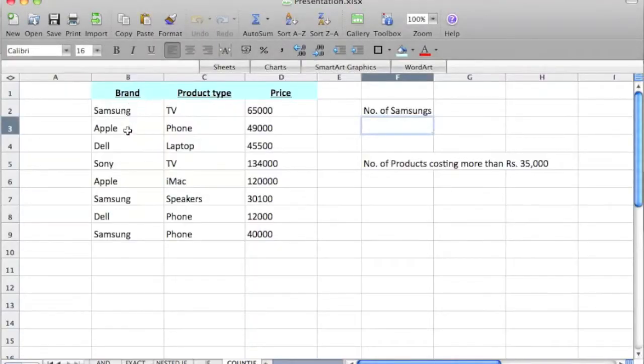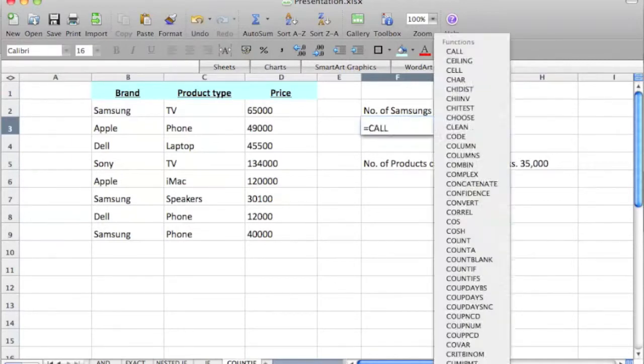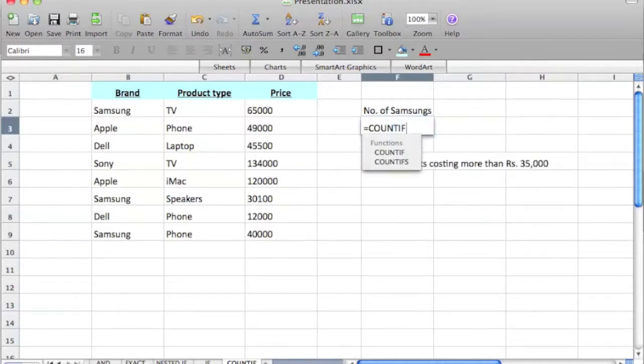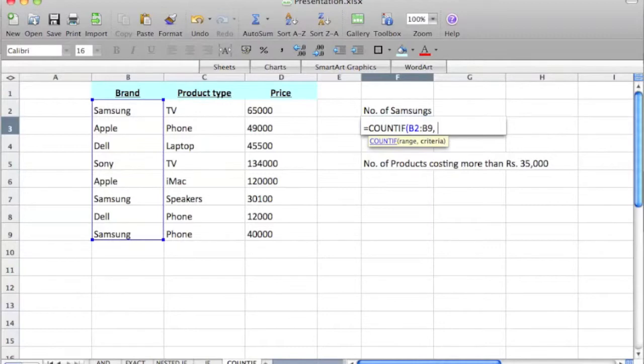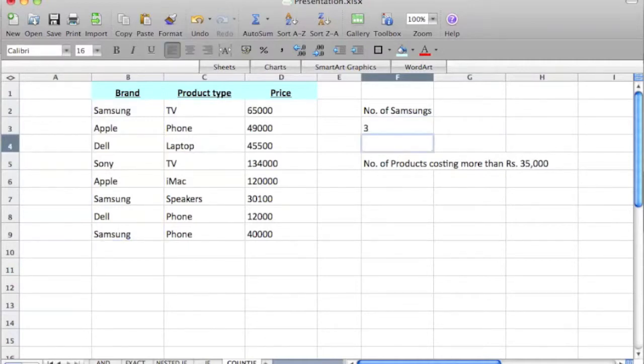So we have the brand names in column B, and in column C we have the product types. The prices are in column D. Now we need to find how many of these products are made by Samsung. So the formula we enter in cell F3 is =COUNTIF(B2:B9, "Samsung"), and we close the bracket. B2:B9 is the range. Now we press enter and the number we get is 3.